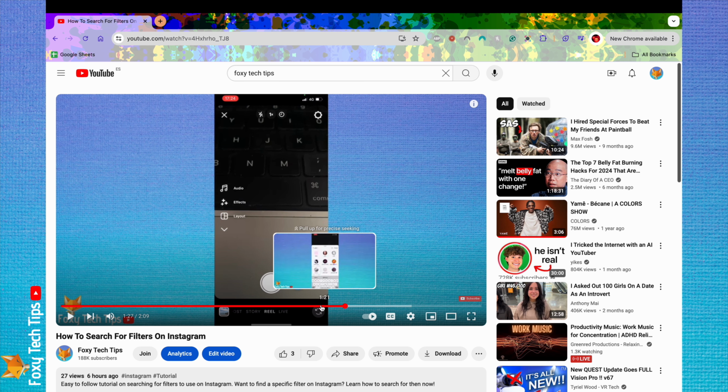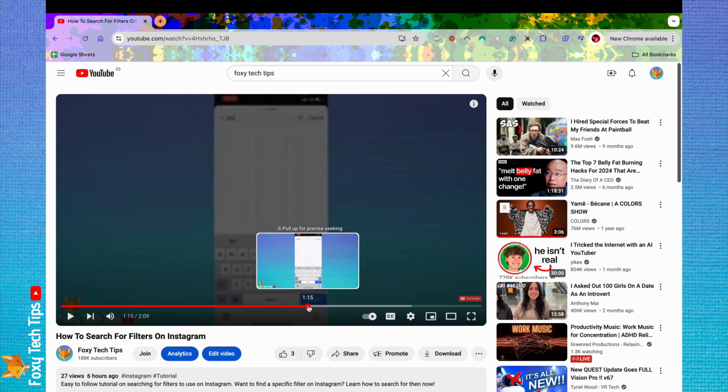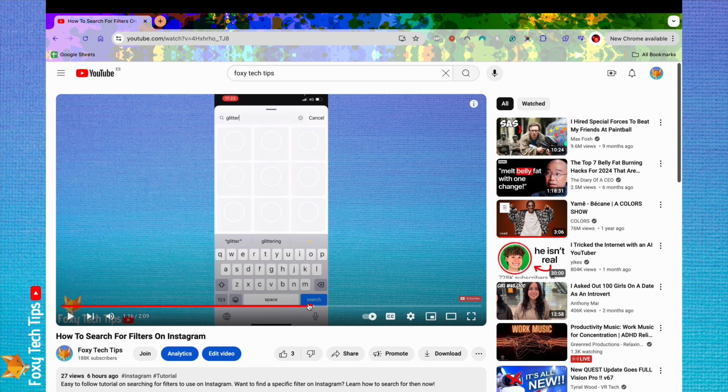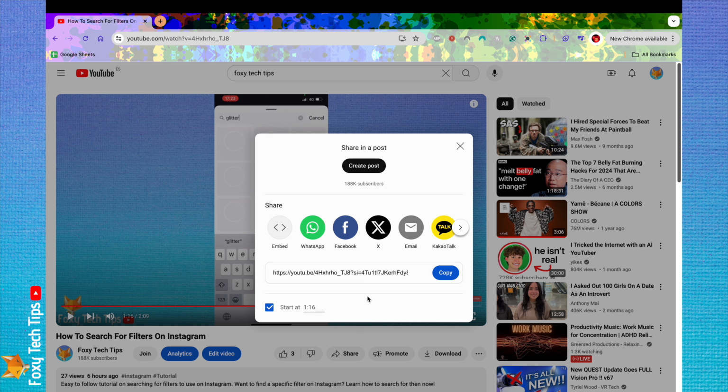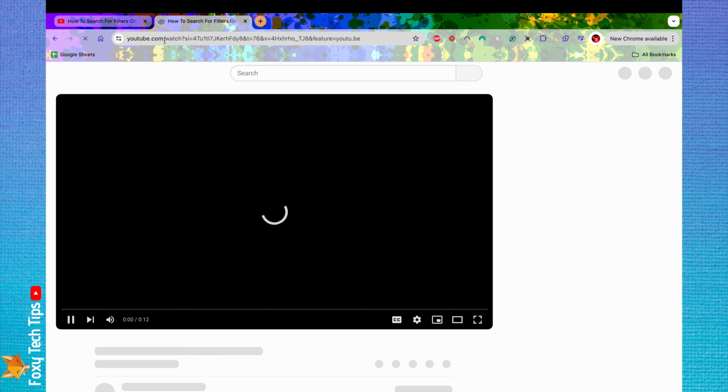When you are on the video that you would like to send, navigate to the exact time that you would like it to start playing for the person you are sending it to. Then tap Share just below the video. Check the checkbox beside Start At and the time. Then tap Copy to copy the link. You can then paste that link to whomever you wanted to share the video with. When they open it, it will start playing at the time you chose.